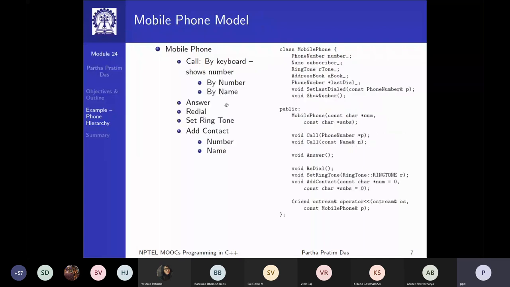When we go to the mobile phone, we have a more detailed set of data members: phone number, subscriber. Along with that, we have ringtone, address book, the phone number last dialed, and private members to set the last dialed number from the dialing call function, showing the number, and so on. And we have a set of public methods. We have overloading of the call function now, because we can call by phone number or we can call by the name. We have answer as before. We can redial, set a ringtone, etc.